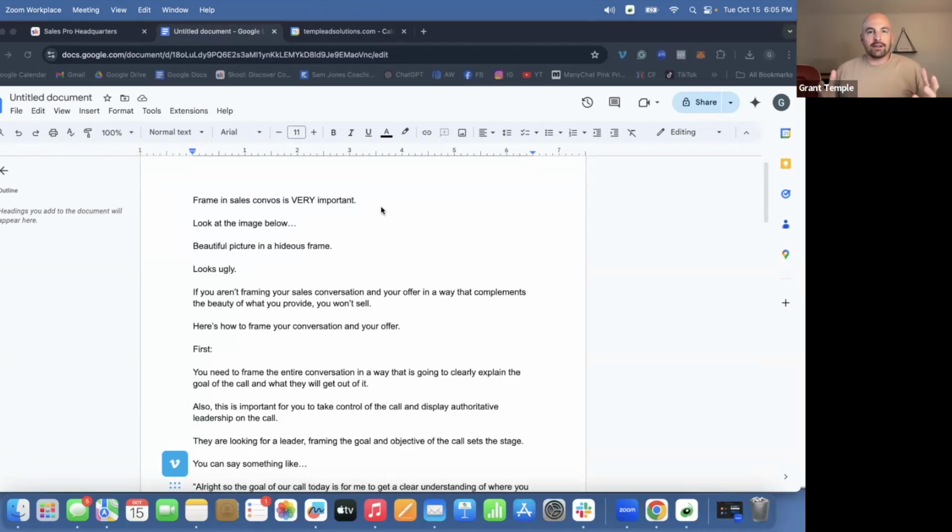That's a representation of what you need to do on calls. You can have the most beautiful offer, you can have a great sales conversation, but if you have an ugly frame around it, it throws it all off. So framing is important because you want a beautiful picture in a beautiful frame, not a beautiful picture in an ugly frame. And on the flip side, you could have an ugly picture in a beautiful frame, and it's still something that you could hang up on your wall.